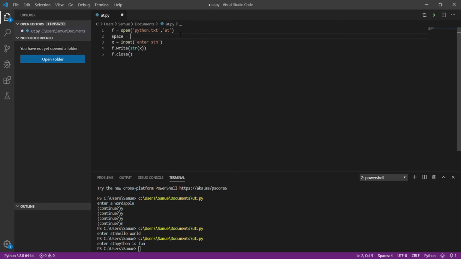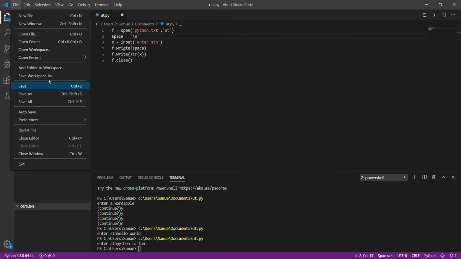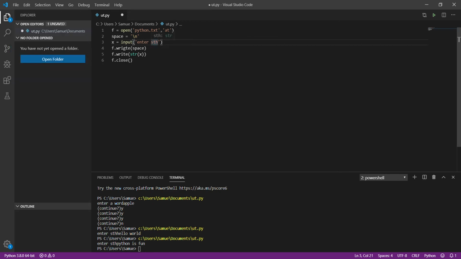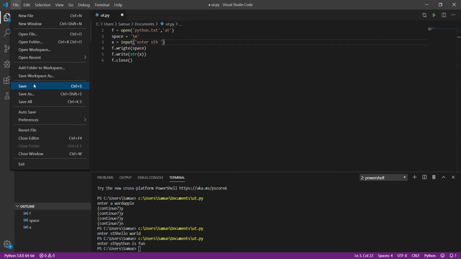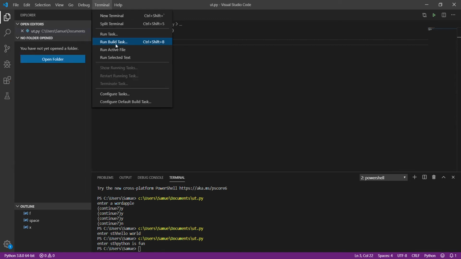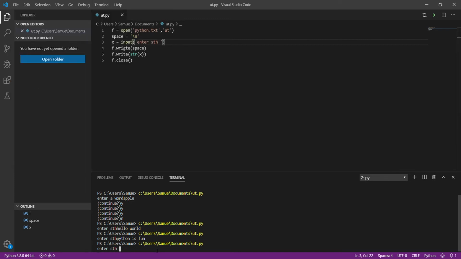Space equals to, actually it's not called space, but never mind. .write space. Okay, this means skipping to another line. Okay, let's try it again. Oh wait, enter something. I always forget to do this, and that looks disgusting. I love Python. Some random text.